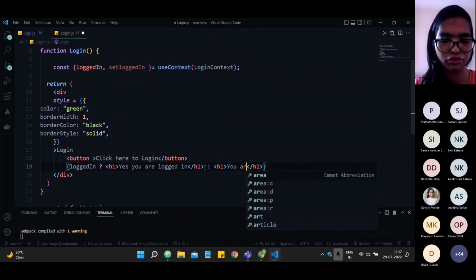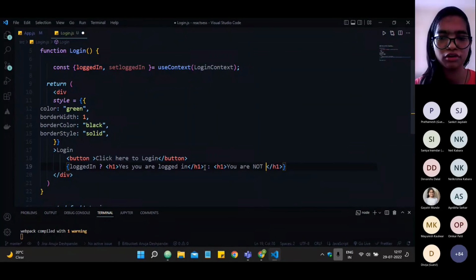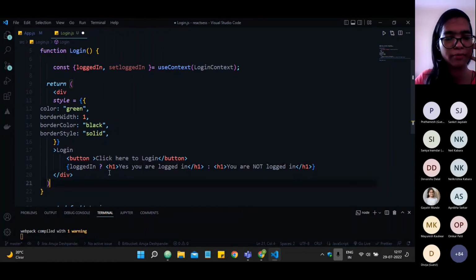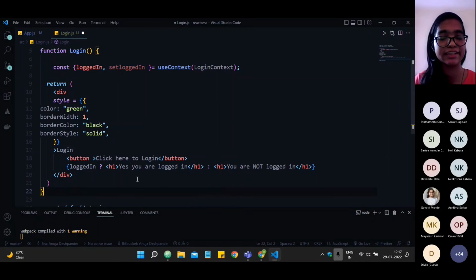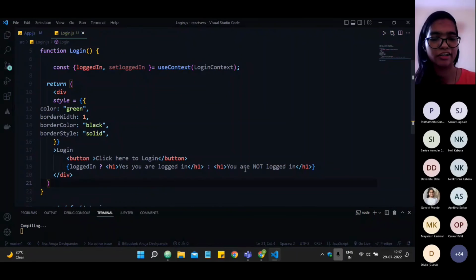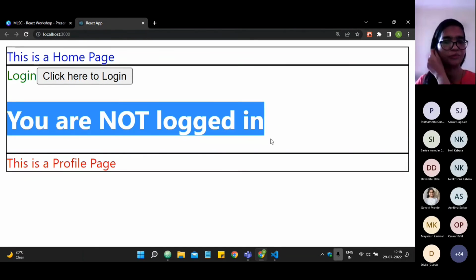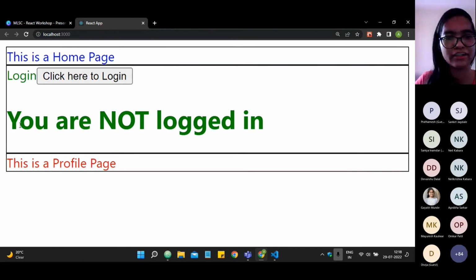When you are not logged in. Okay, so what the ternary operator does is it performs a check. If I'm logged in, it checks if it is true, then it will display this. If I'm not logged in, it will display this. And since we set this to false first, we would be seeing that you are not logged in, which is what we see here. Now, what I further want to do is when I click on this button here, I want to change the state to you are logged in. And you can notice here that we have accessed the global state in our login component, which is pretty cool.